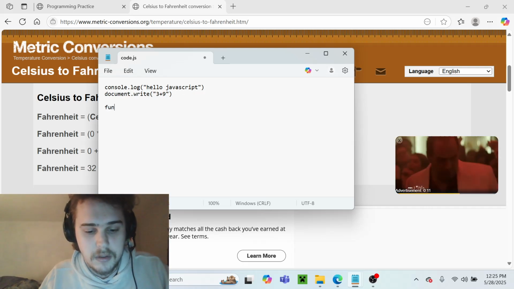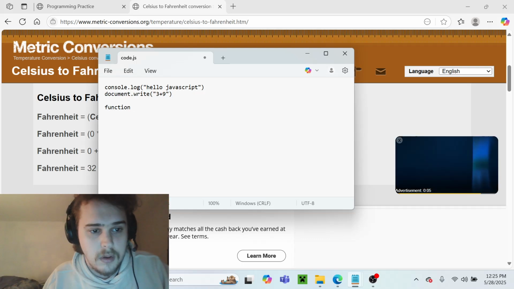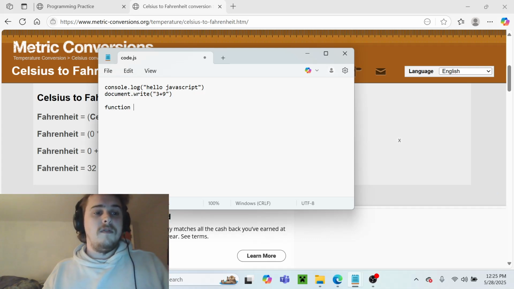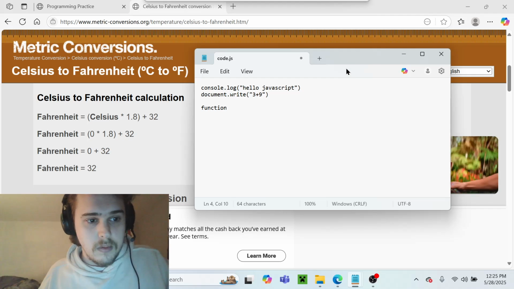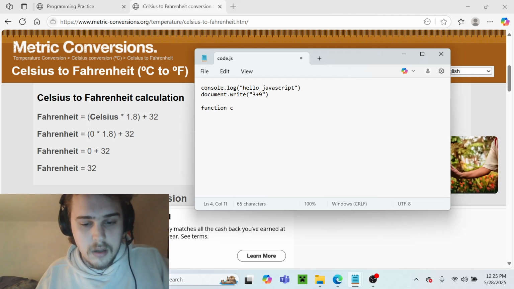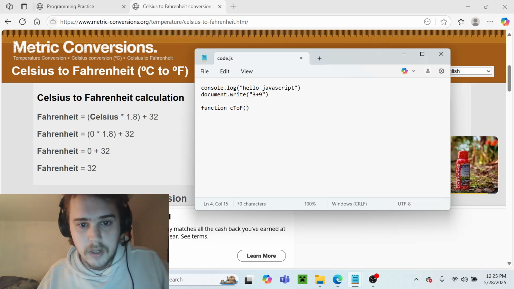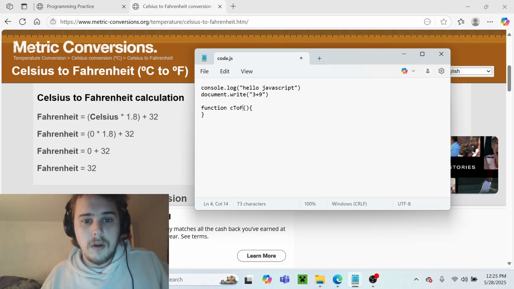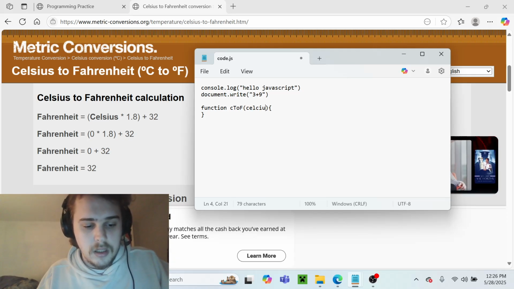function, Fahrenheit to Celsius, or Celsius to Fahrenheit. We're going to do C2F, capitalized weirdly. Celsius.